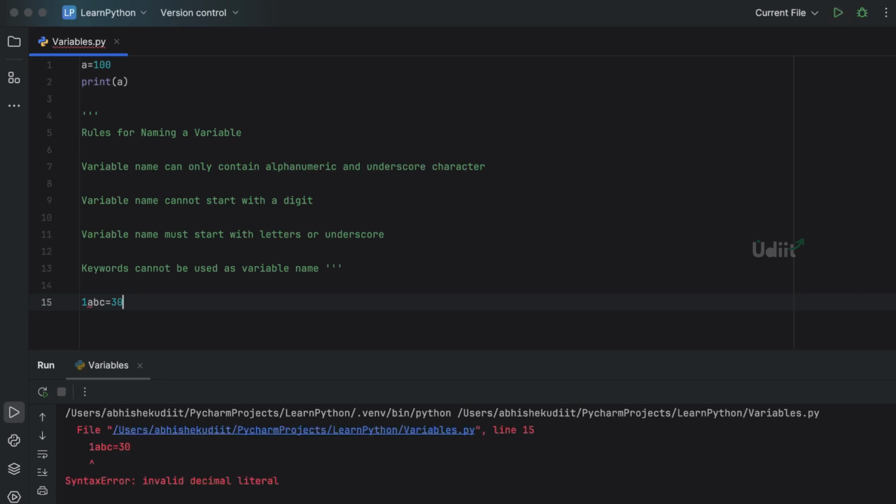So you can see I'm getting an error as invalid decimal literal. We know that the variable name should not start with a digit. So that's why we are getting this error. In case I go and change it to ABC1 is equal to 30 and then run it, you can see the error has been removed.